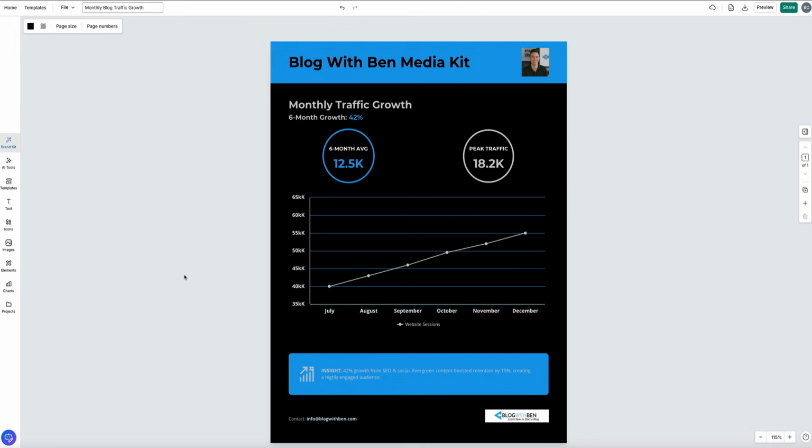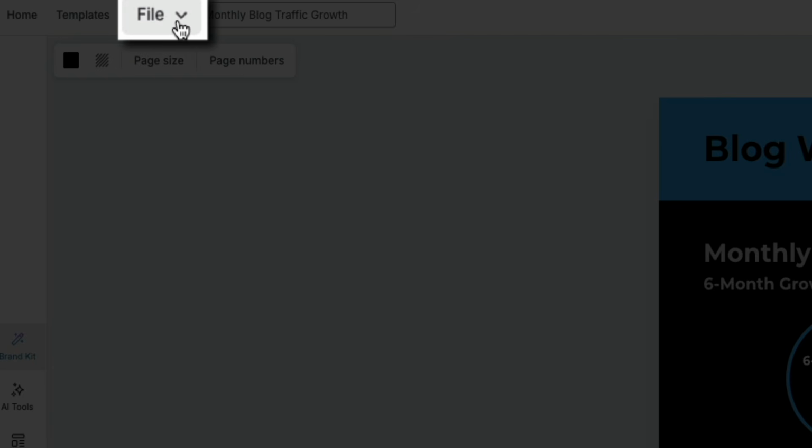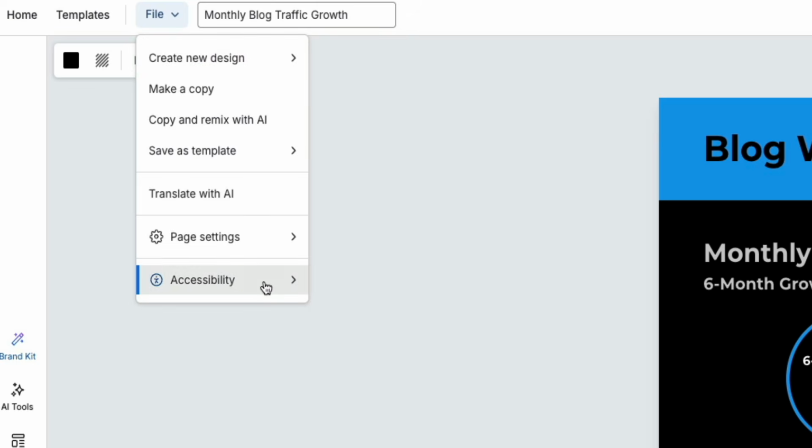So before exporting your design, it's a good idea to make sure everything is accessible and easy for everyone to read. And Venngage includes a built-in accessibility checker that scans your design and highlights potential issues like low color contrast, text size problems, or missing accessibility elements. This helps ensure that your projects are visually clear, readable, and compliant with accessibility best practices. And to access the checker, go to the top of the editor and click File. Then from the drop-down menu, click on Accessibility.